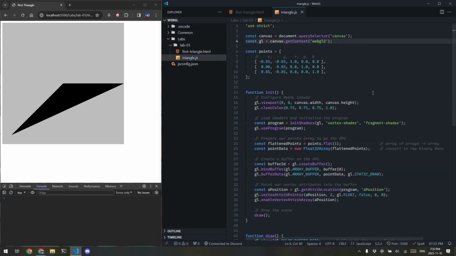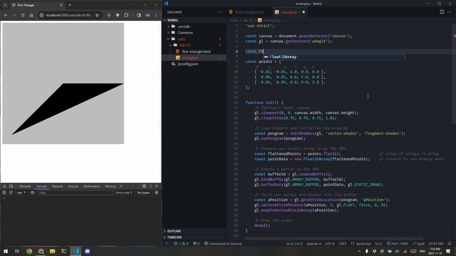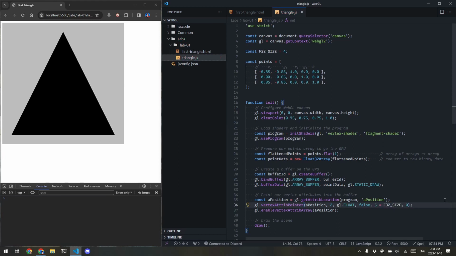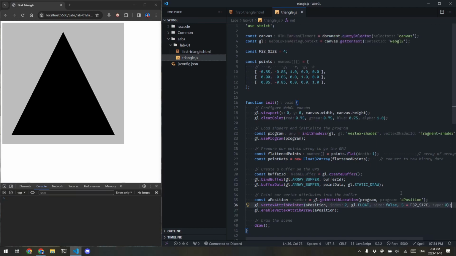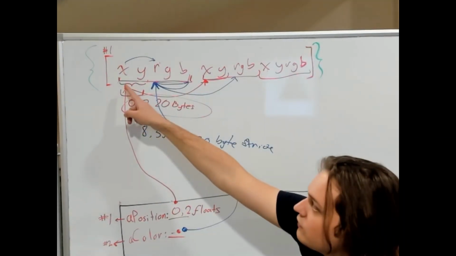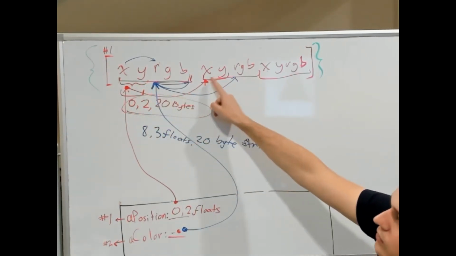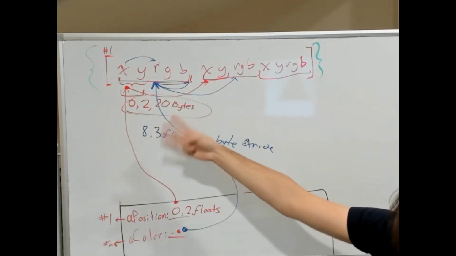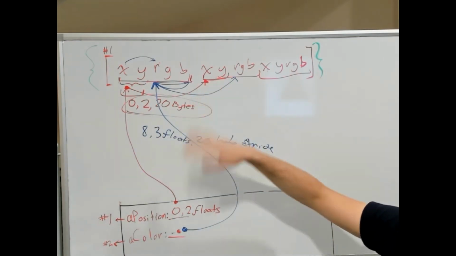I'm actually going to do that with const. I'm going to define up here something like float 32 size equals 4, just so that I don't have random unlabeled numbers in my code. So now each one has a stride of 5 floats apart. And there you go. Our triangle is back because now it is starting here, reading 2 floats, and then skipping by 20 bytes, or 5 times 4, which I put in my code.